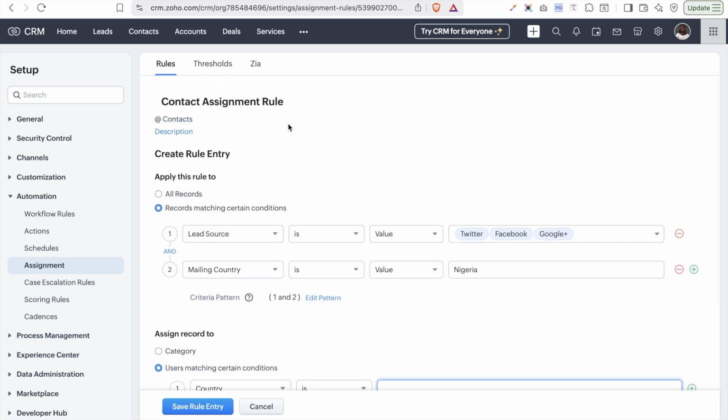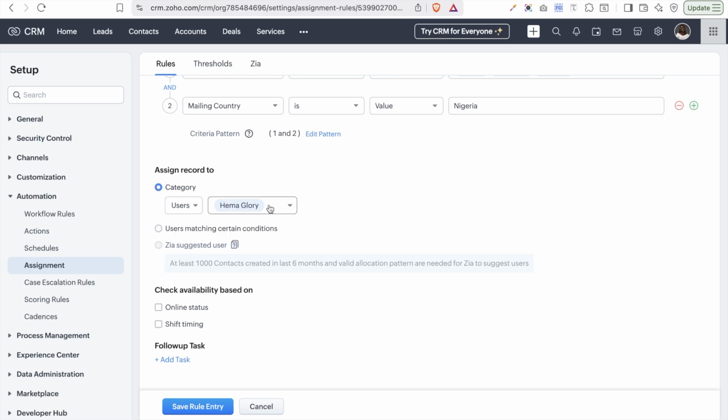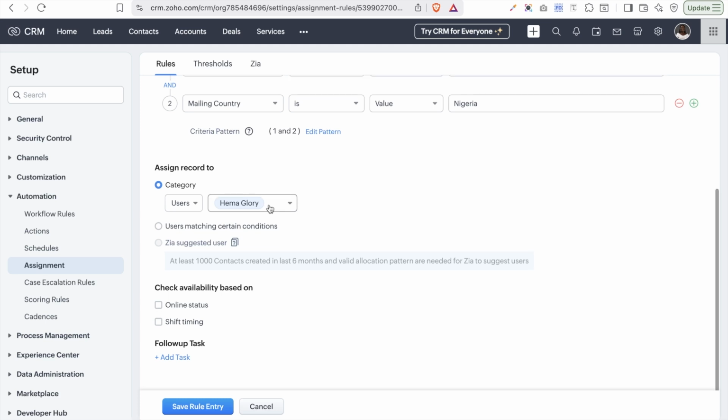And this assignment rule is going to happen when a contact is created. Since we are creating from contact, we are saying that when a contact is created, this assignment rule is going to assign the contact based on the user's condition. Also, use the Zia suggested user. Zia will be the one to be able to assign this contact for you. So if you pick this option, that is what Zia is going to do, but we cannot pick this option actually. But for this, let's just pick a particular user, and let's say Emma Glory will be assigned to this.